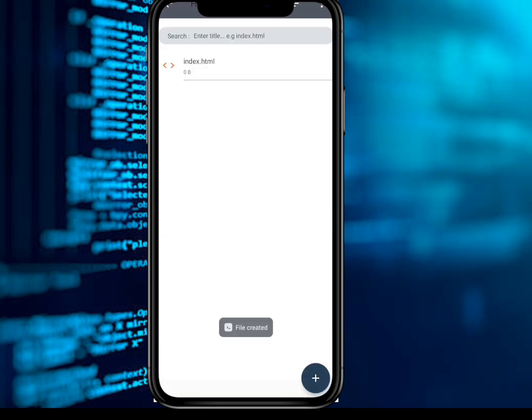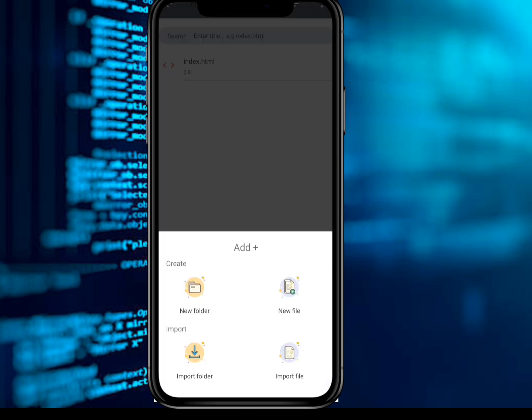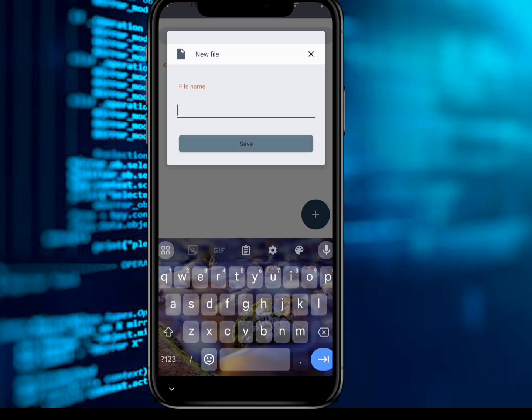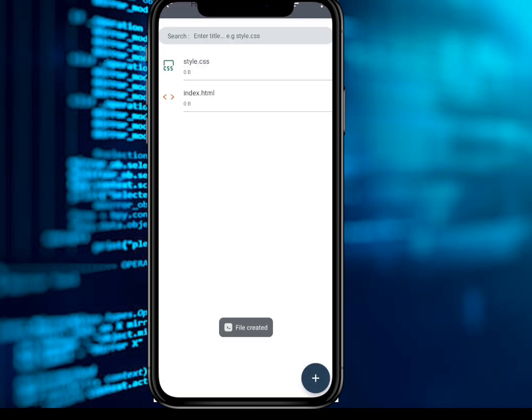Then you save. Then, because you want to work on two different files, HTML and CSS, so that you can link them, you just have to add another file with the extension .css. Let's say style.css. Then you save. So let's just dive into our HTML file.